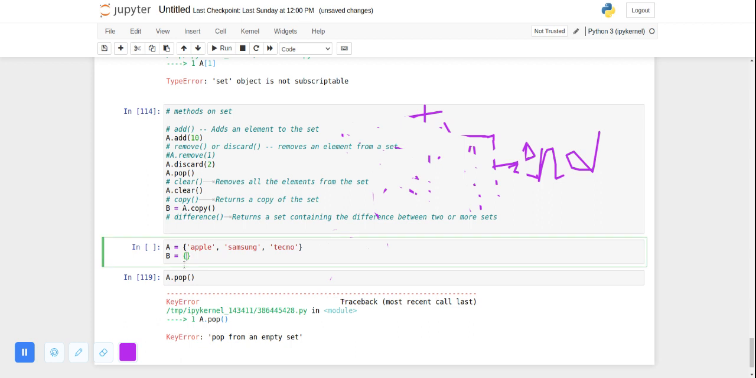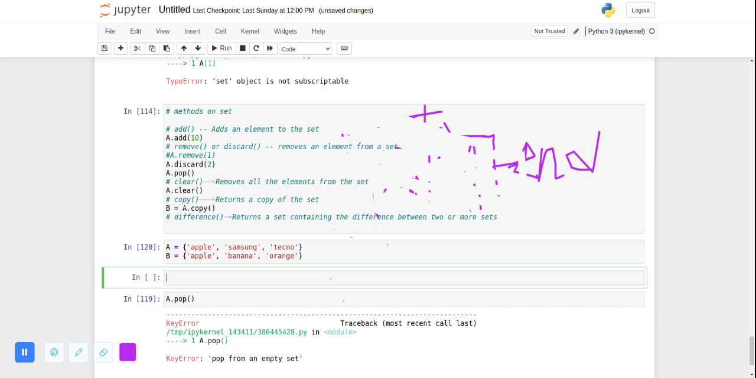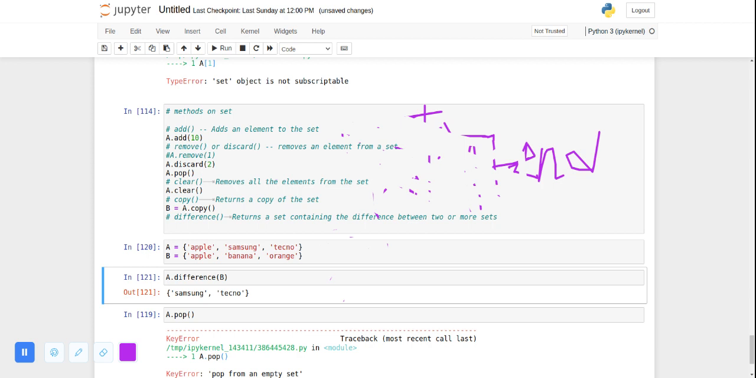So now I was talking about difference. I have two sets. Set A is a collection of phone brands, set B is a collection of fruits: Apple, banana and orange, citrus orange. Guys, I'm tired. I run, and so if I do A dot difference, I hope I spelled it, B, and I run, I get Samsung, Techno.